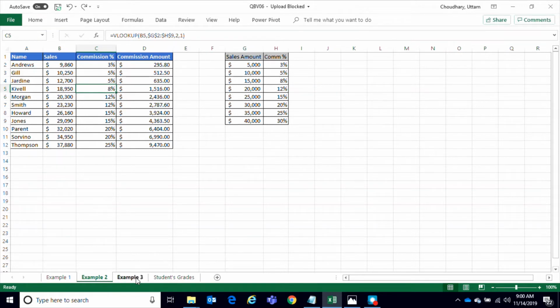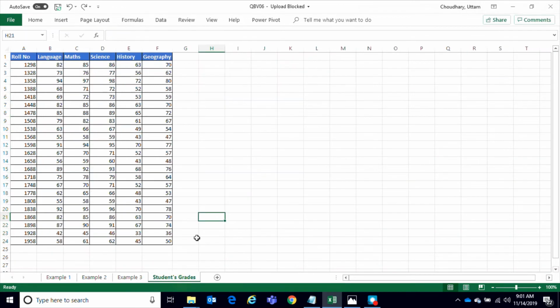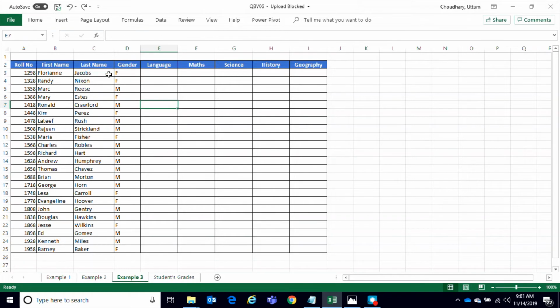Let's go to example 3. In example 3, you will see that there's student data here in which you have the roll number of the student, the first name, the last name, and the gender. However, in the second sheet, you have the student grades, but you don't know the name, nothing. It's just the roll number and the grades of these particular subjects. Now you would like to merge the entire table in here. And how can you do that?